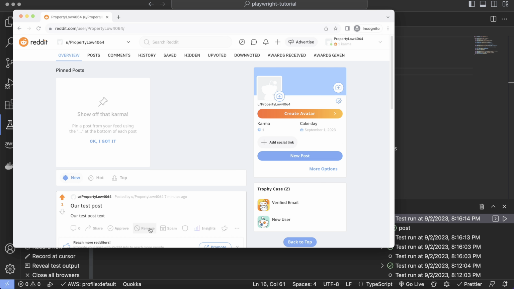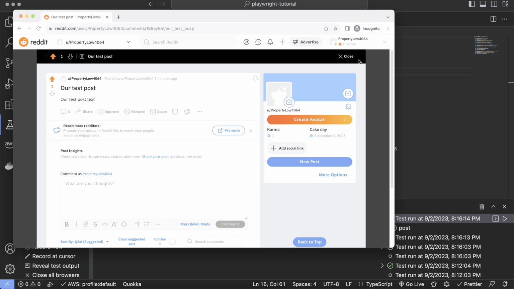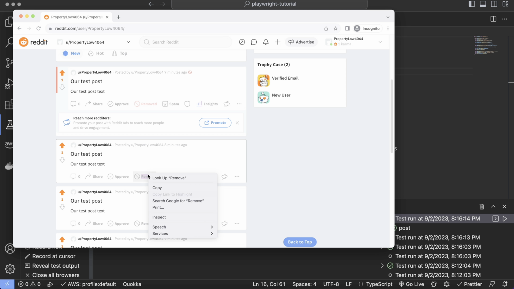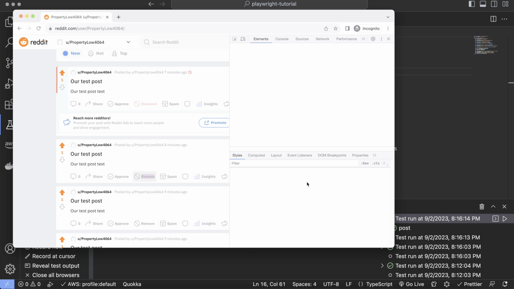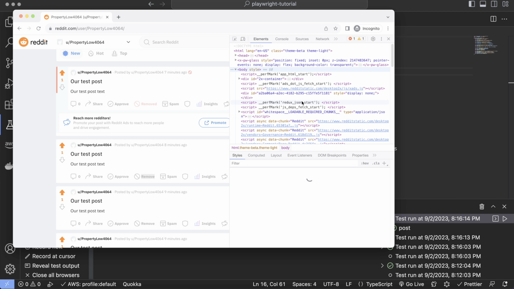I noticed that we have this remove button here as well, so we probably could even delete it easier than we do it with the 3 dots menu. I don't know if we want to do it right now. I guess we can leave it as we have it now. It doesn't really matter.